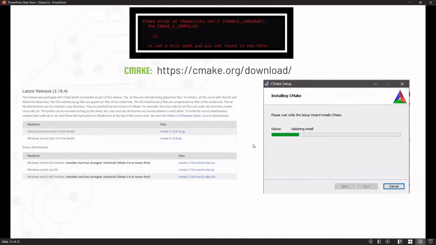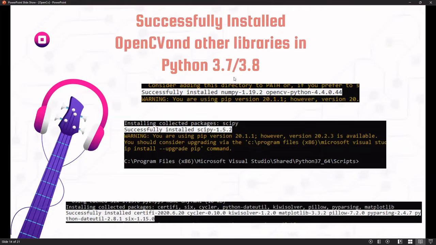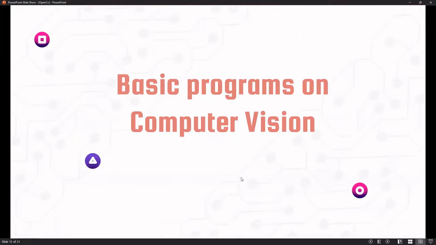See, in 3.7 or 3.8, it will be installed without throwing any error. Okay, so let us see some basic programs on computer vision.